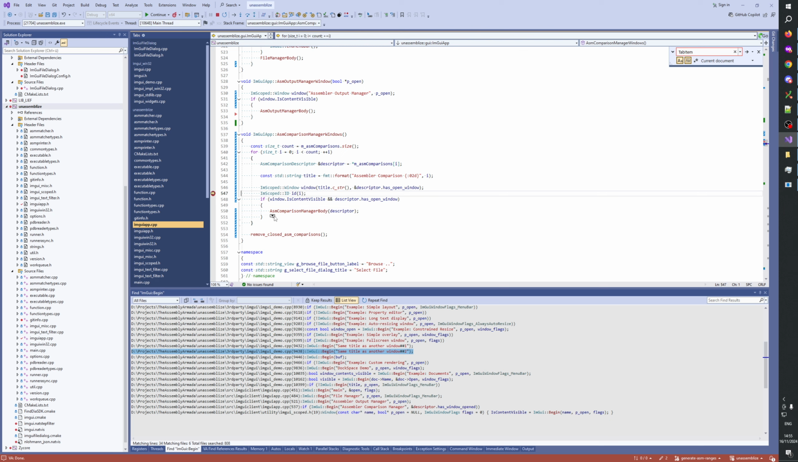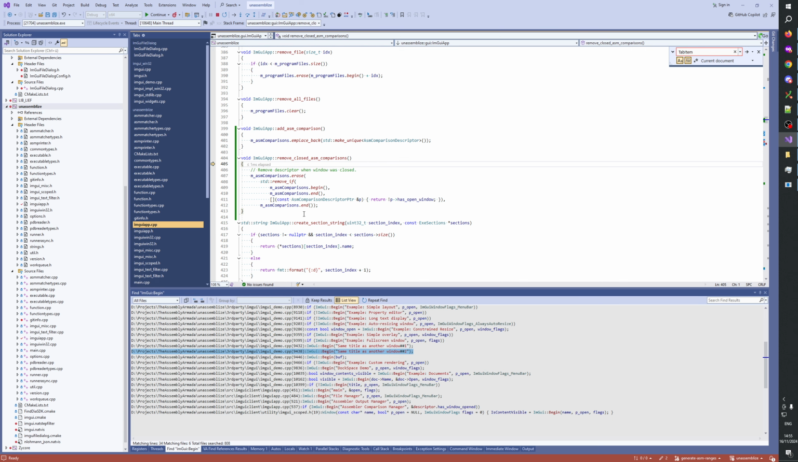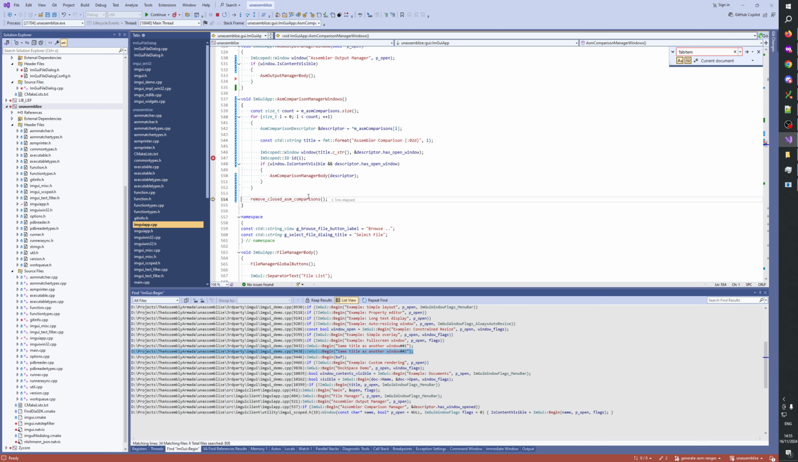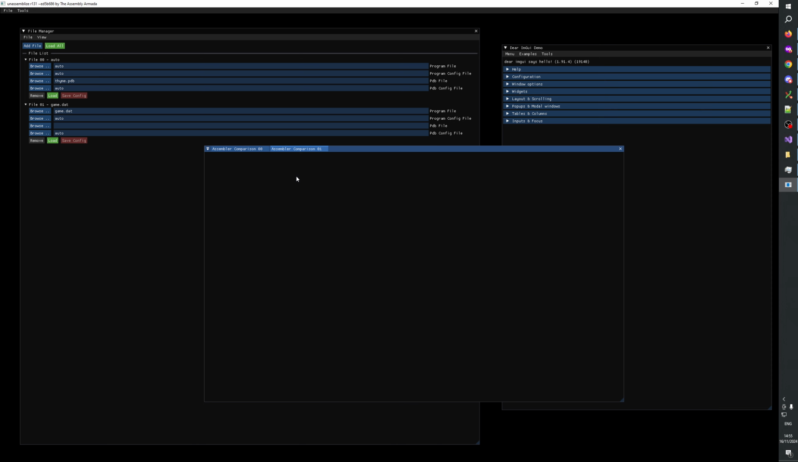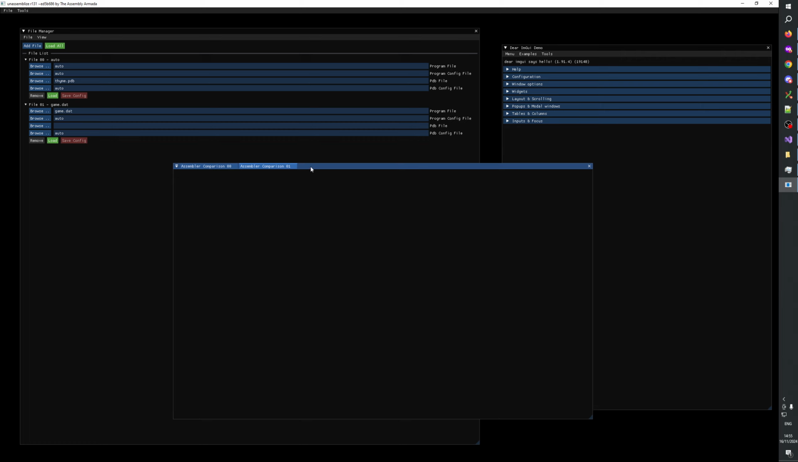Okay, so here we deleted a window. Let's see. Okay, and now it should no longer go in there. And now it goes in here. And right now we have 4. And when it's done, it should be 3. And it is 3. Okay, so this works. This is great. I like this flow. It's pretty simple. That's cool. Okay, so the window management for the assembler comparison is done. That's great.